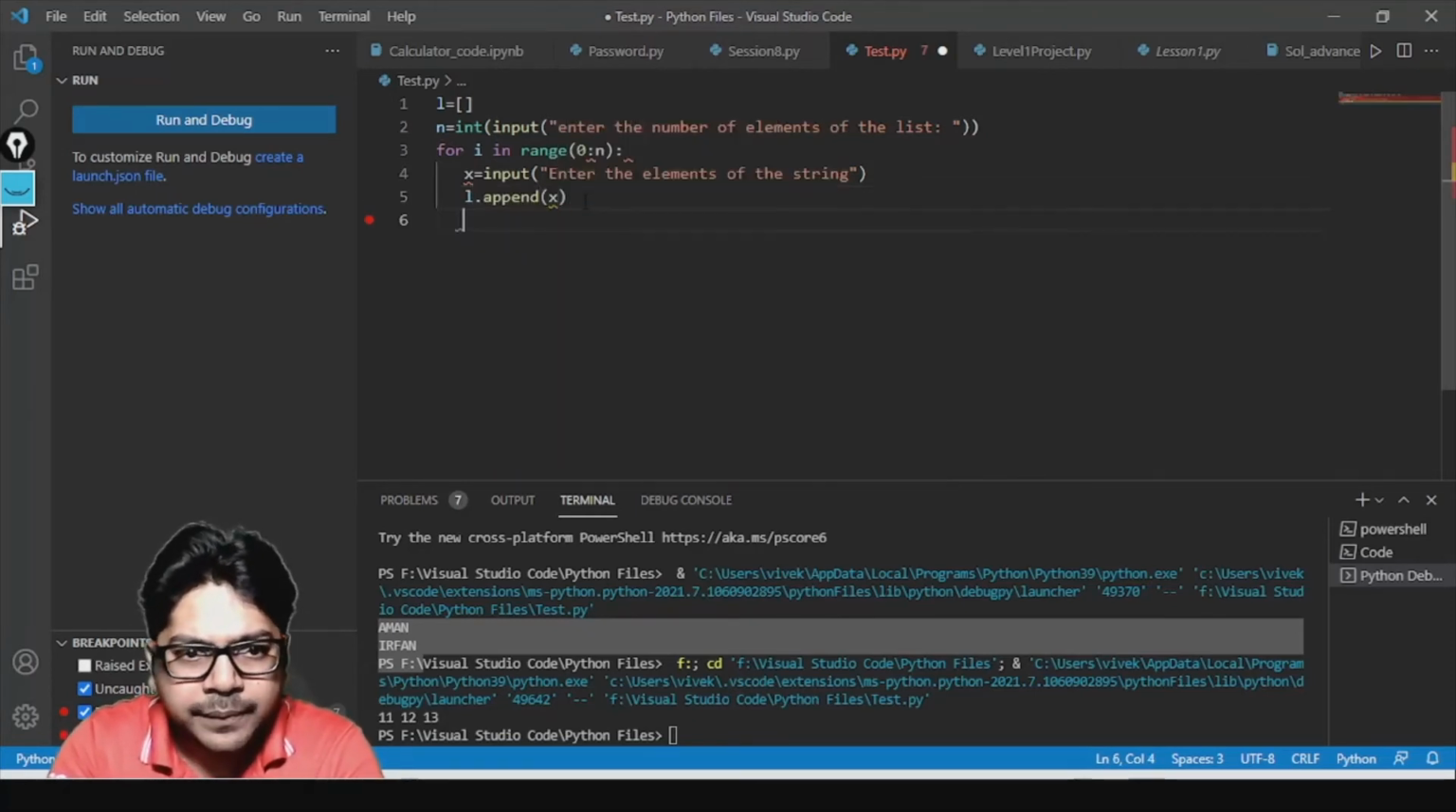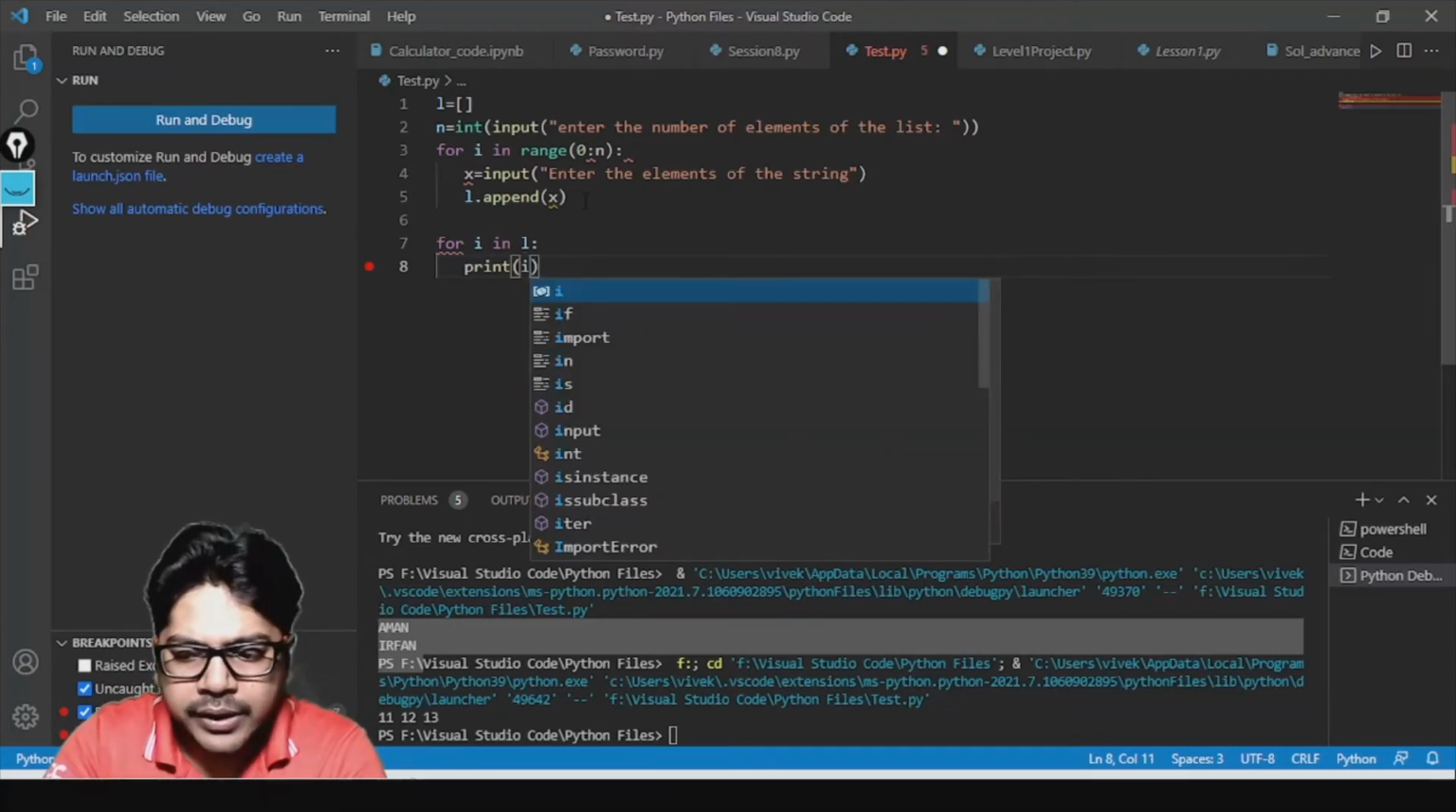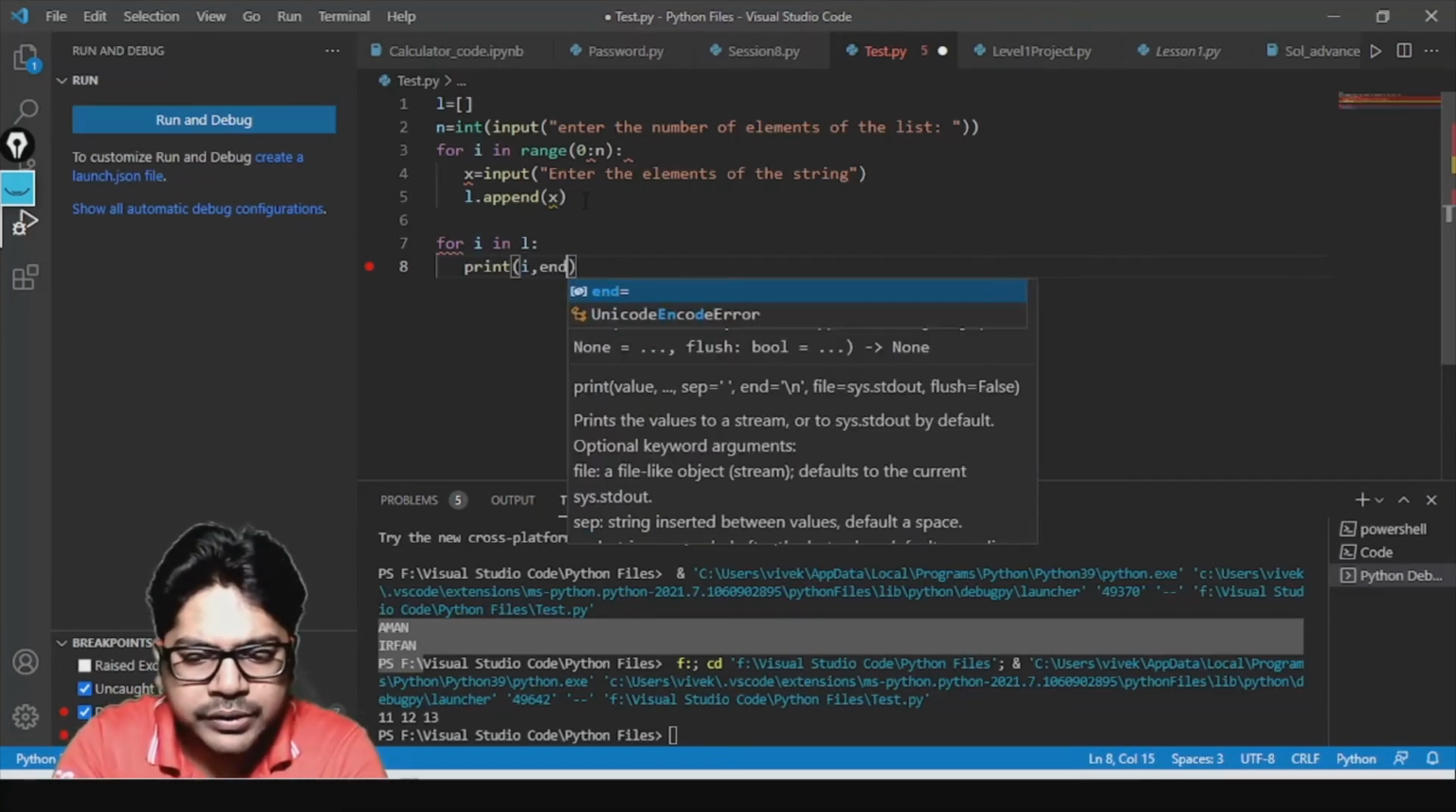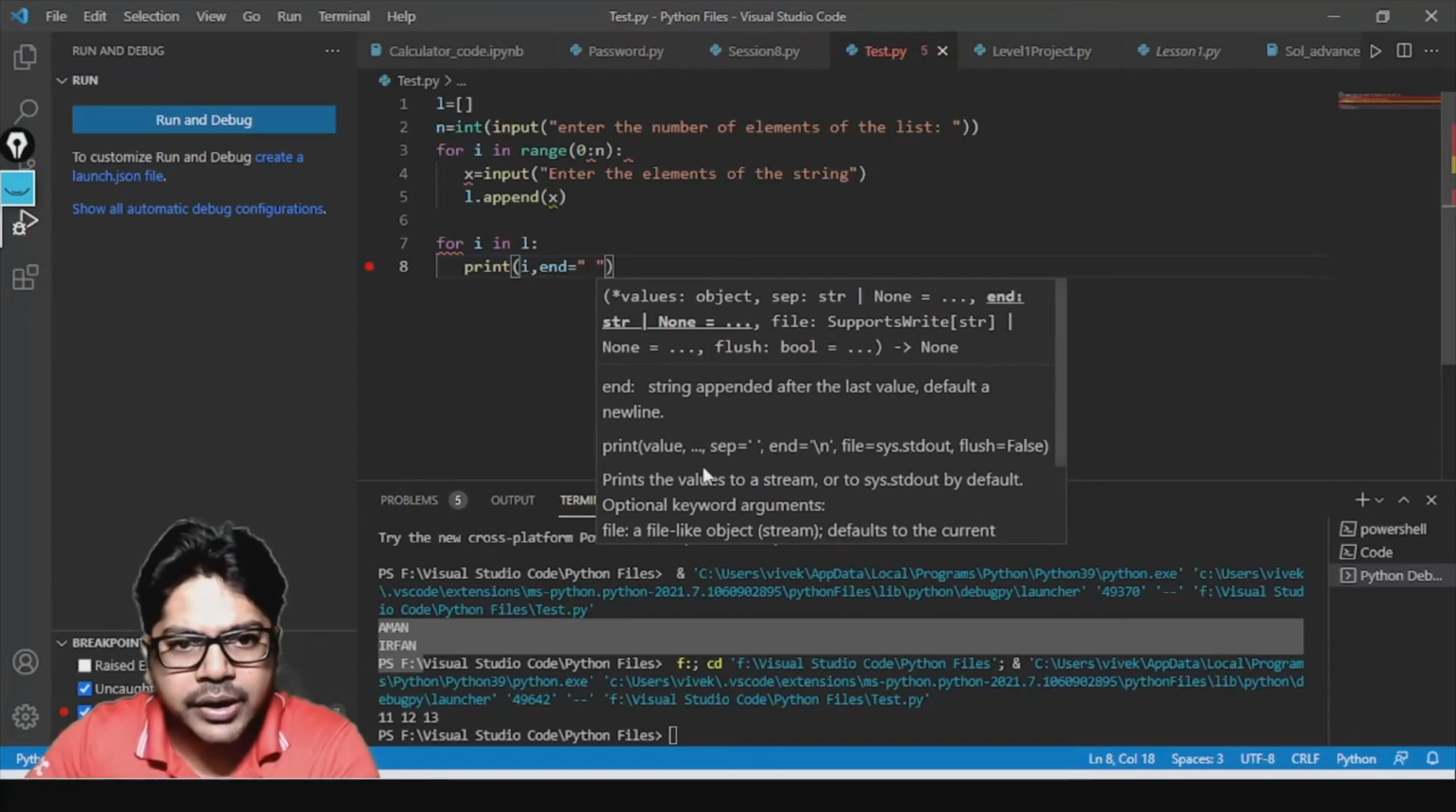And then here I'm going to print for i in l, and print i. This is the only thing, and I'm going to use the separator end equal to a space so that I do not get a new line.